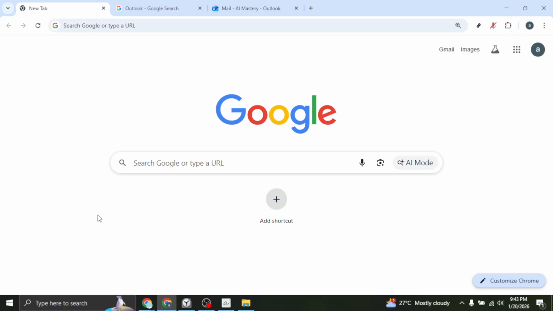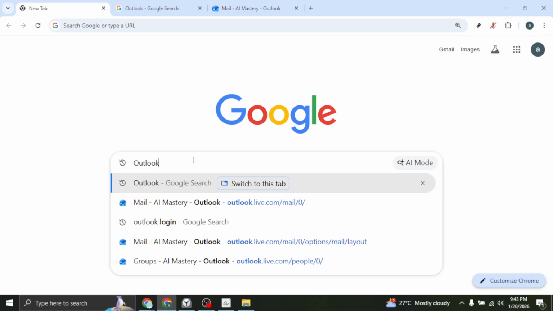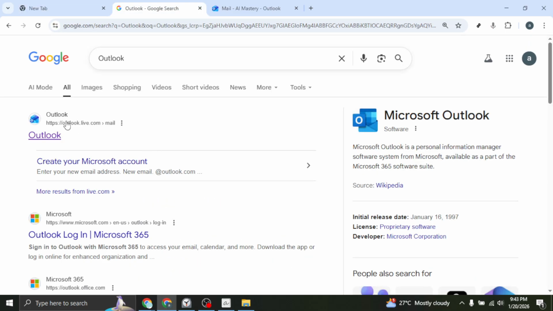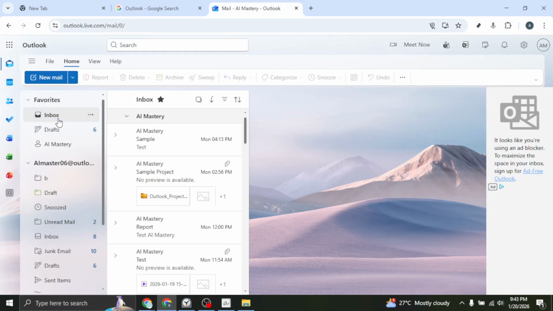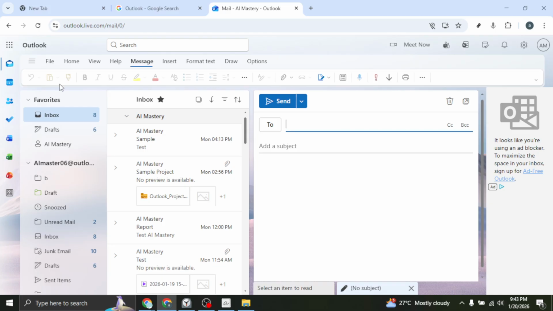Start by opening your web browser and going to your preferred search engine. Type Outlook and open the official Outlook site from Microsoft. If you're prompted, go ahead and sign into your account. Once your mailbox loads, look toward the top left and choose New Mail to start a fresh message. Click inside the message box so the cursor is active. This ensures the formatting toolbar is available for the next step.